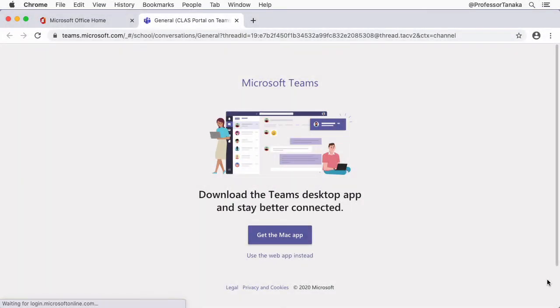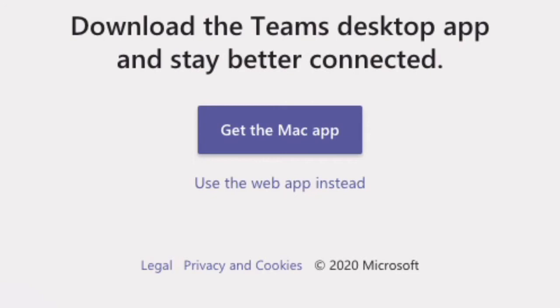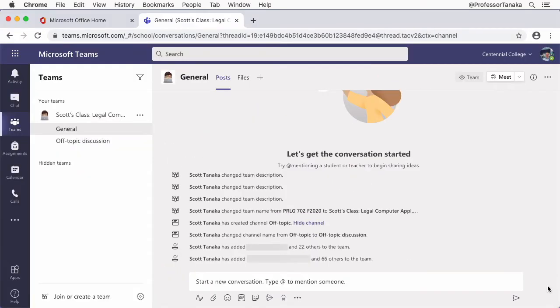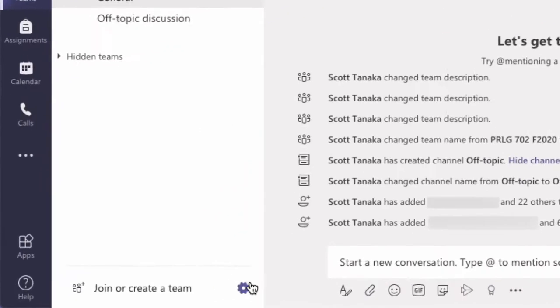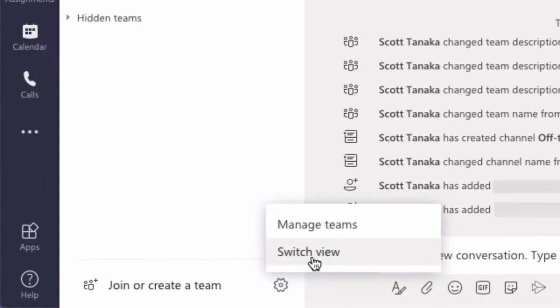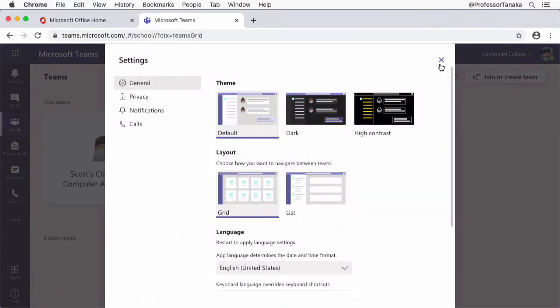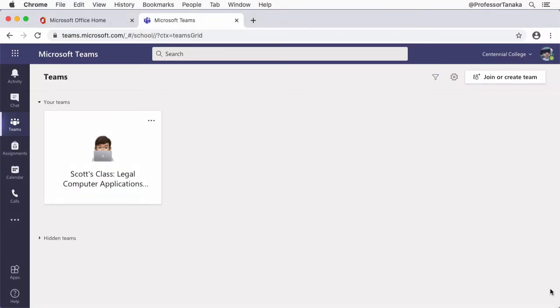For this demonstration, I'm going to use the web app instead of the desktop app, so I'll click on the link. After you've reached Teams, your Teams will appear in this interface. Although it's also possible that your view may be different. If you click on the gear on the bottom left, switch view, and grid, you can organize your Teams differently.